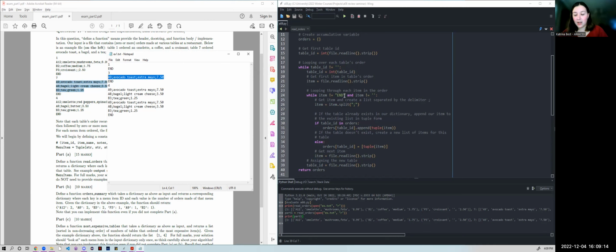While item does not equal end. This one doesn't equal end because it's the first item. It has an item in it. We split it up, we add it to our orders table, we get the next item. This item is going to equal end, so then we'll stop this inner while loop. And then table ID, when we call this readline again, is going to equal 4.